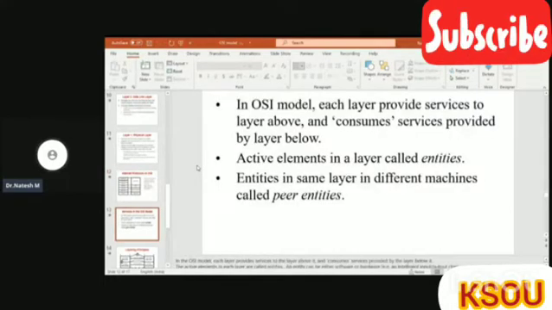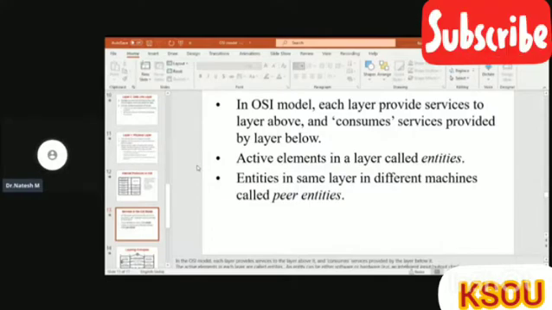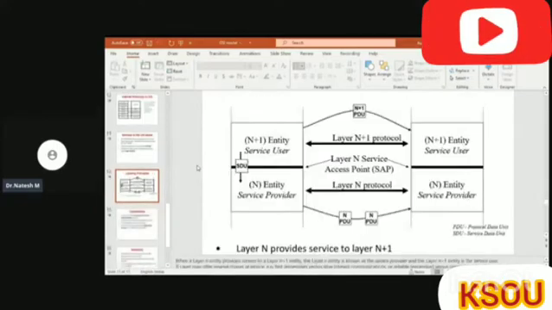In the OSI model, each layer provides services to the layer above and consumes services provided by the layer below. That is, data moves top to bottom on the sender side, and bottom to top on the receiver side. The particular movement of data occurs this way.